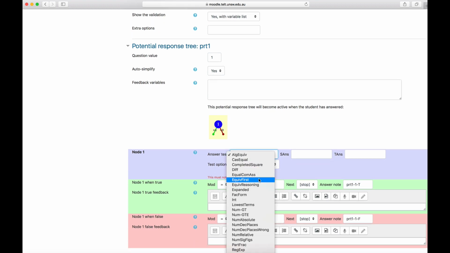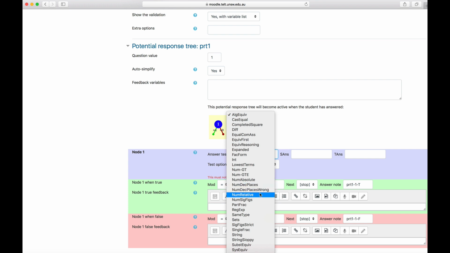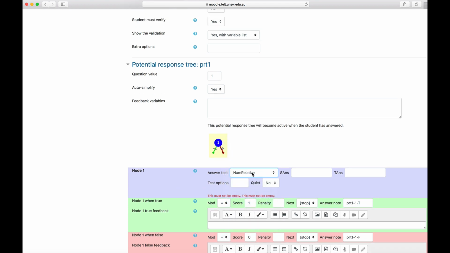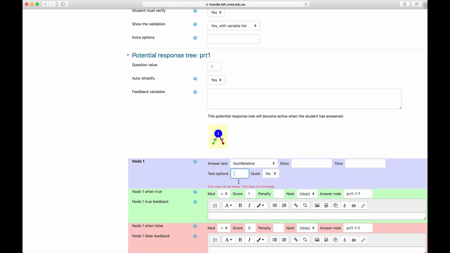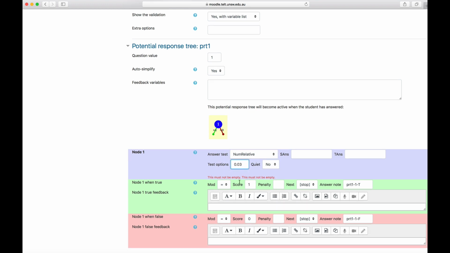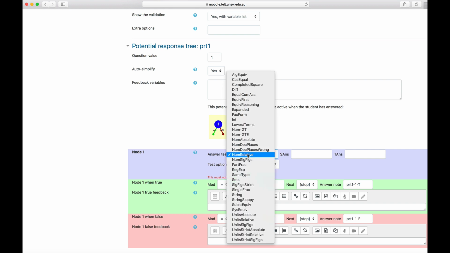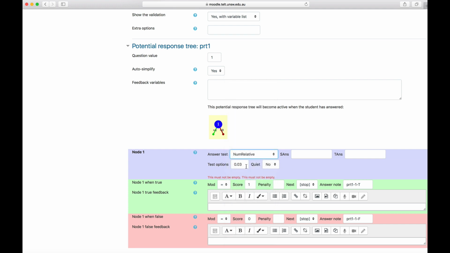Because we're doing numeric ones here, let's do num relative. So with the relative, it means with the test options, if I put 0.03 here, this will mark them correct if they are within 3% of the correct answer. And there's other options as well. We could do num sig figs, or any of these num ones to check. But I find num relative is fairly good.